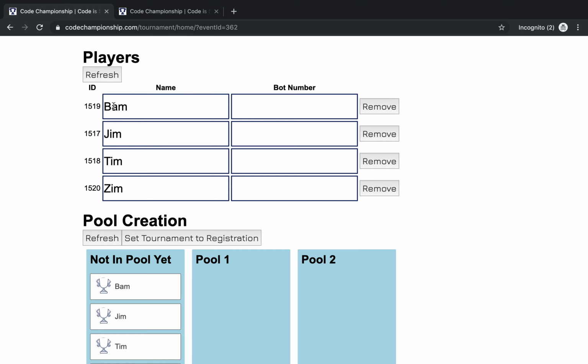After you've added all of your players to your tournament, the next thing you need is to add their bot numbers. That can be a little tricky to get all of those, so we're going to walk through how to do that.